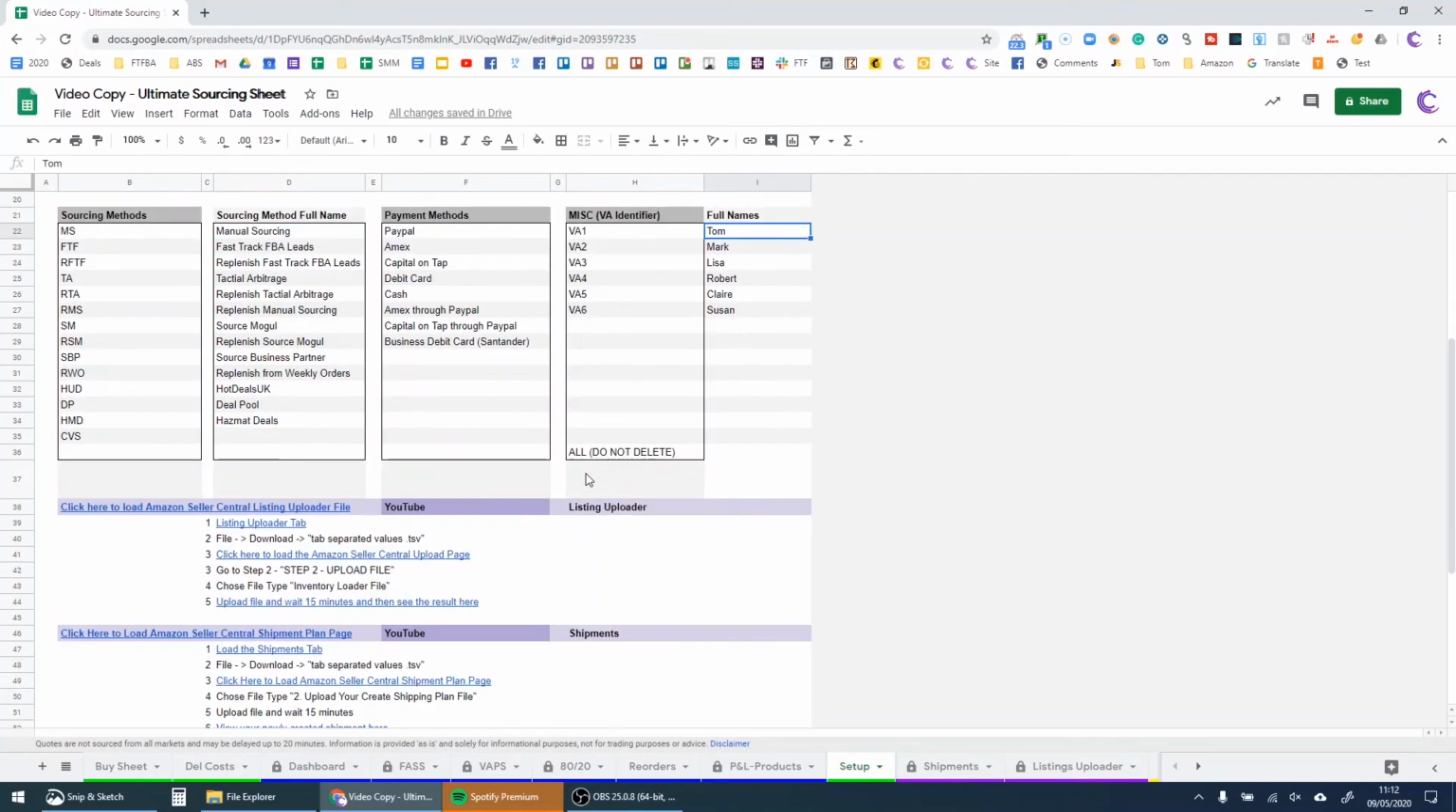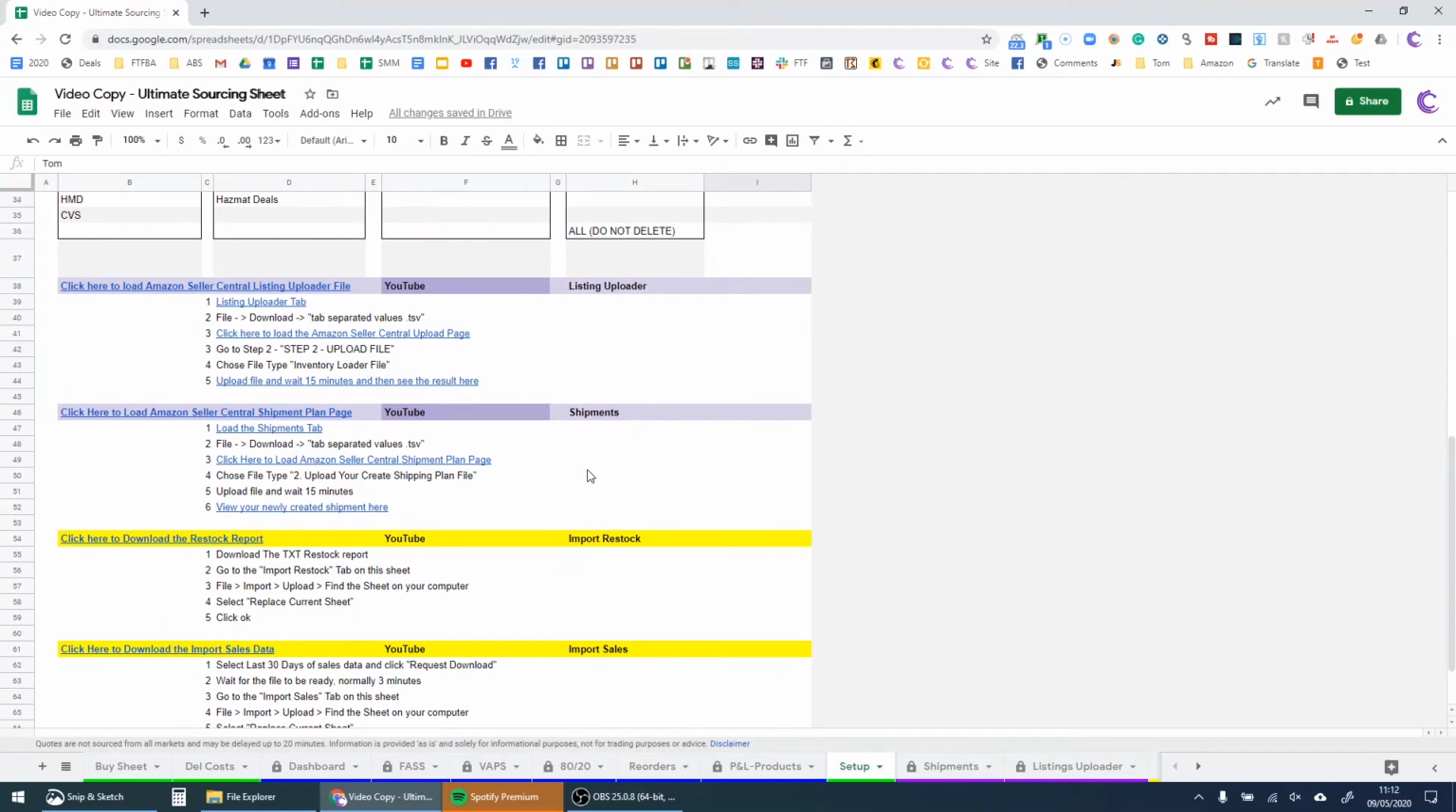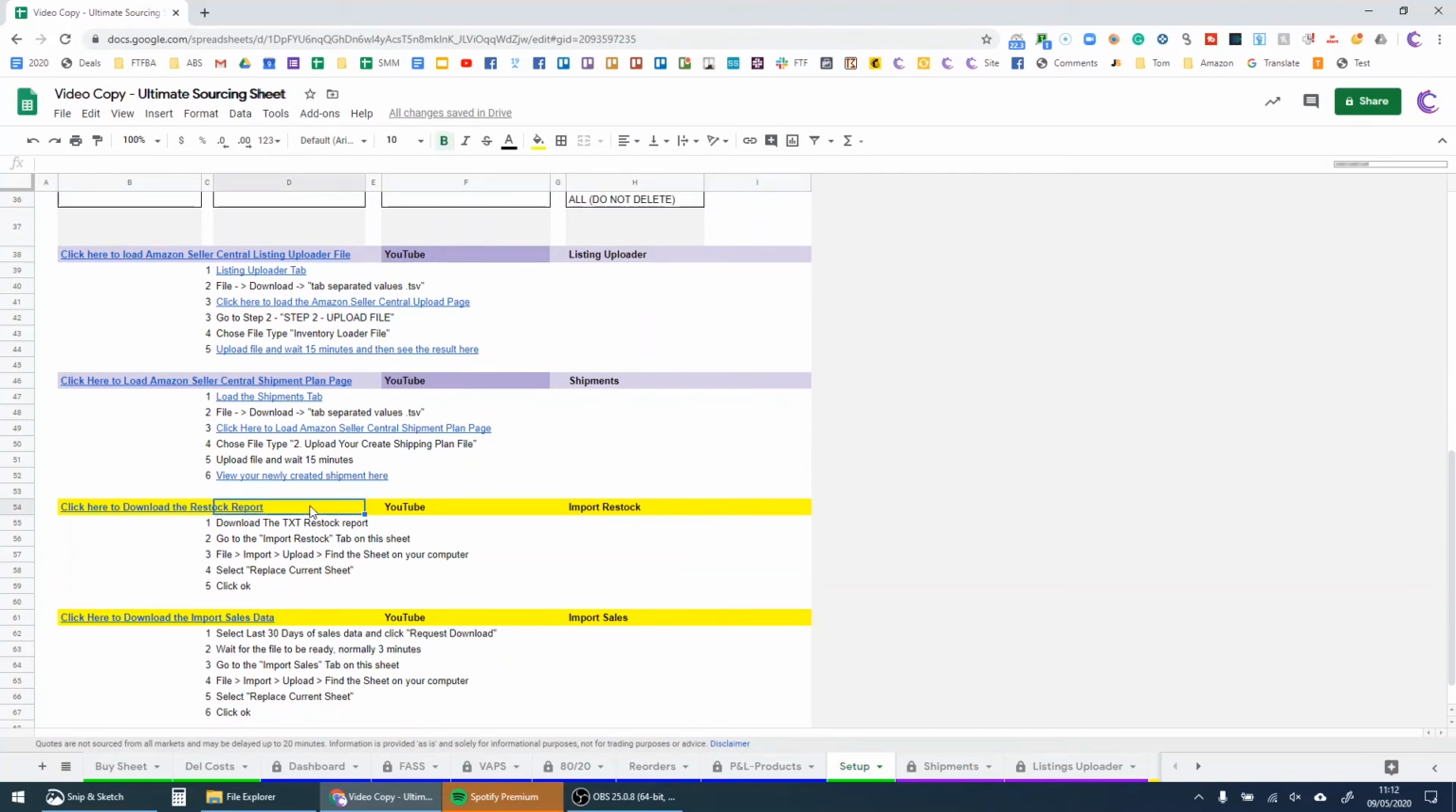And then finally below that, we have got some guides here. So there are 2 reports we generate or we need for this sheet to run. Number 1 is the restock report down here in the orange or yellow, sorry. And then the other one is the import sales report. So we talk you through here where you need to go, and you can click here on the links and load that up in Seller Central. That is going to get you straight to where you need to get the report. And then you can follow our step-by-step guide to make that happen.